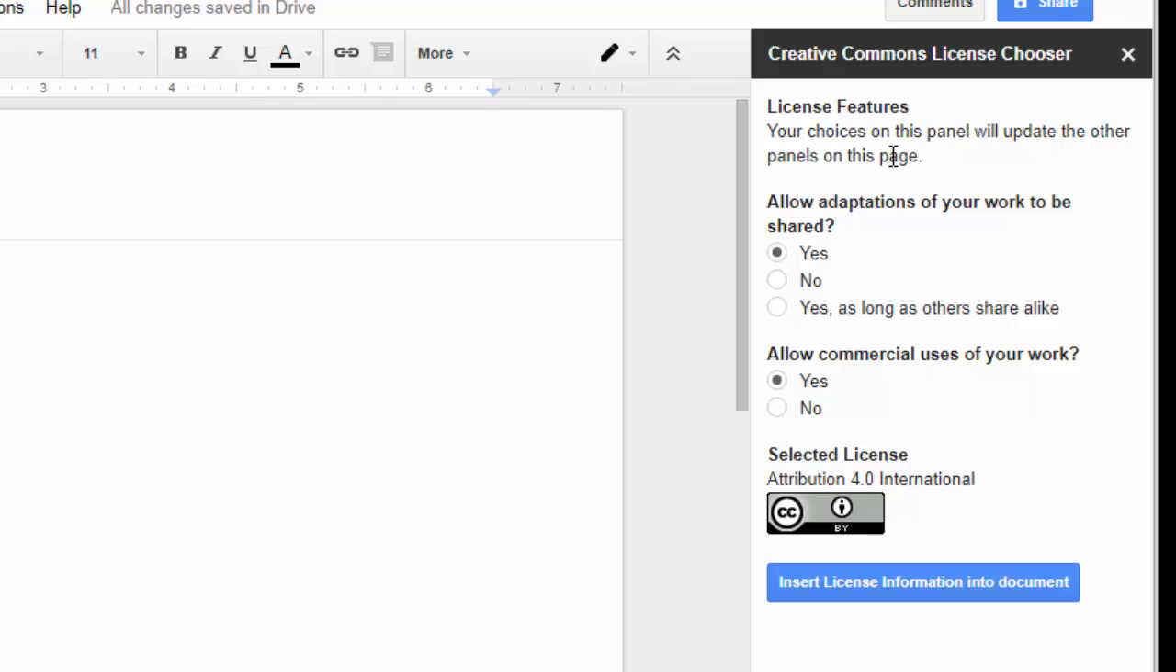It will bring up a menu of items, which will basically identify what type of license that you want. They're both selected as yes, where I'm allowing adaptations of my work, so yes, and commercial use of the work. And so it creates a Creative Commons attribution license that I can use.